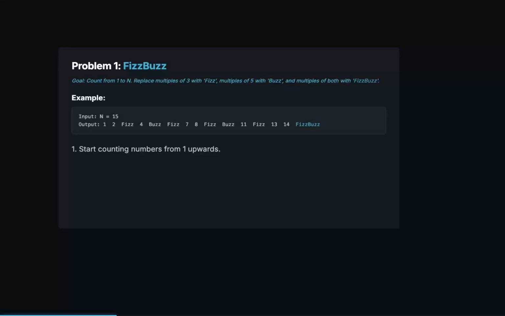Step 1, we have to start counting numbers from 1 and upwards. Step 2, we will check if the number is divisible by 3 and 5 both. If it is, then print FizzBuzz. Step 3, if it's not divisible in the second step, then we will check is it divisible by 3 only. If it is, then print Fizz.